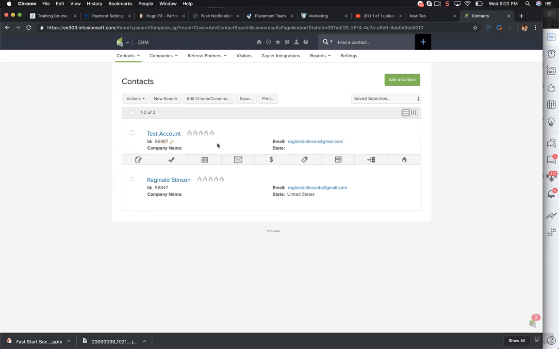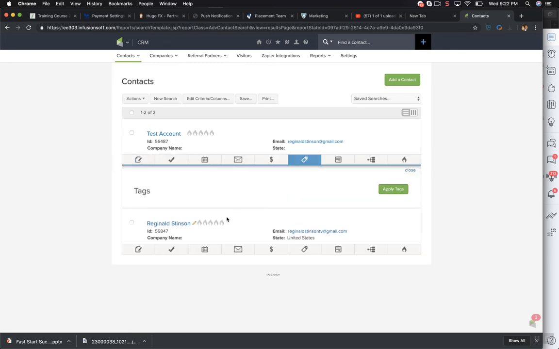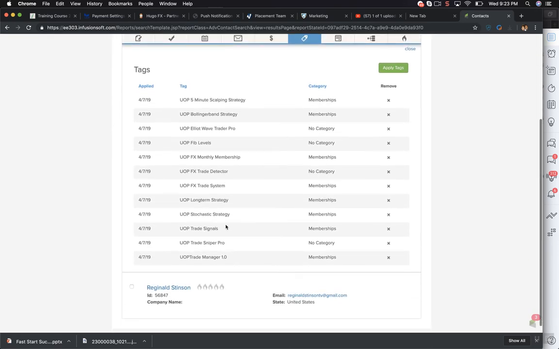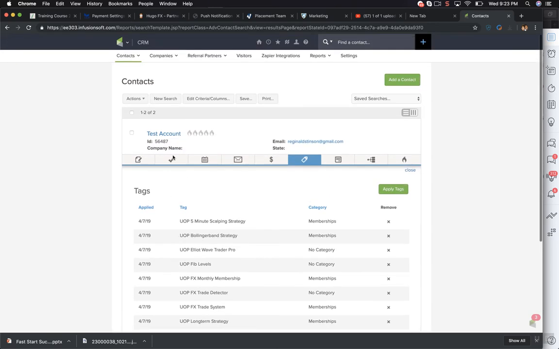So you will be able to see the IDs here in this section. So this ID for me is 56487. So the subscription verification still works the same. It's gonna check to see if it has these tags, UOP trade signals. If it doesn't have the tag, obviously it's not gonna allow them to log in. Okay, so all that is the same.